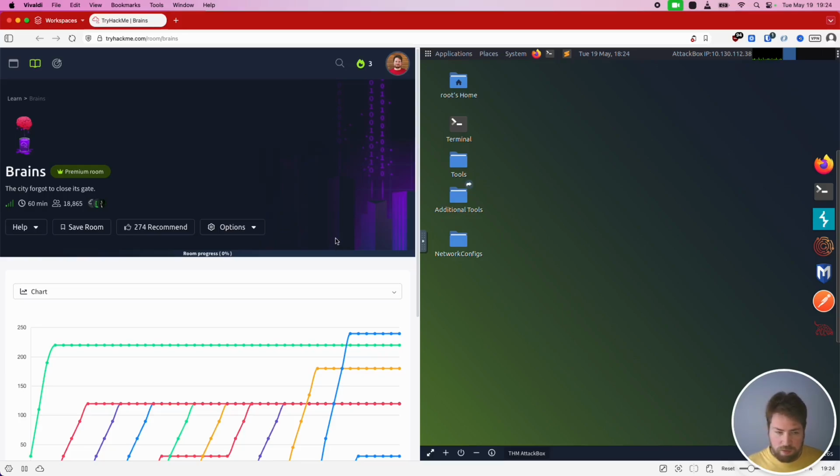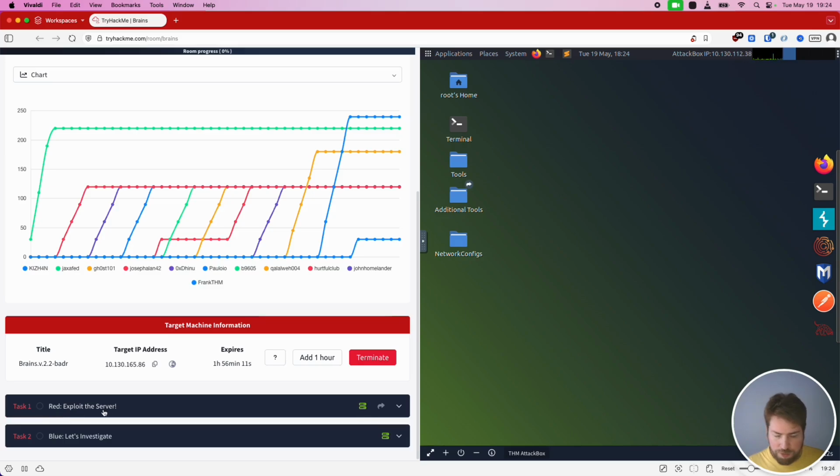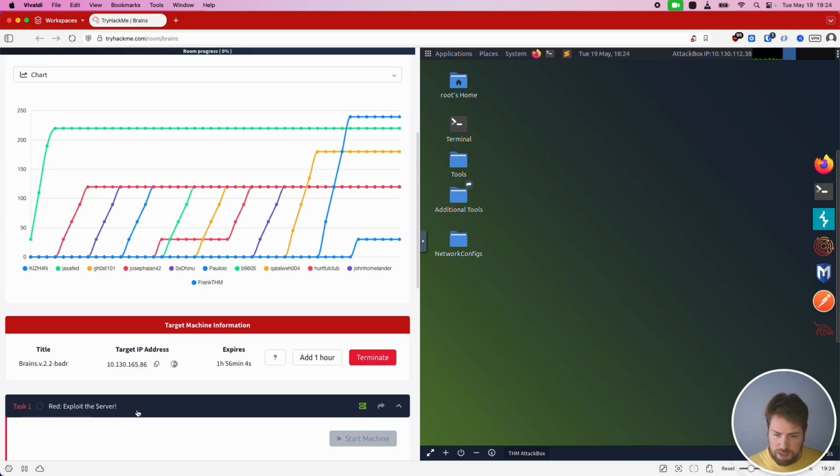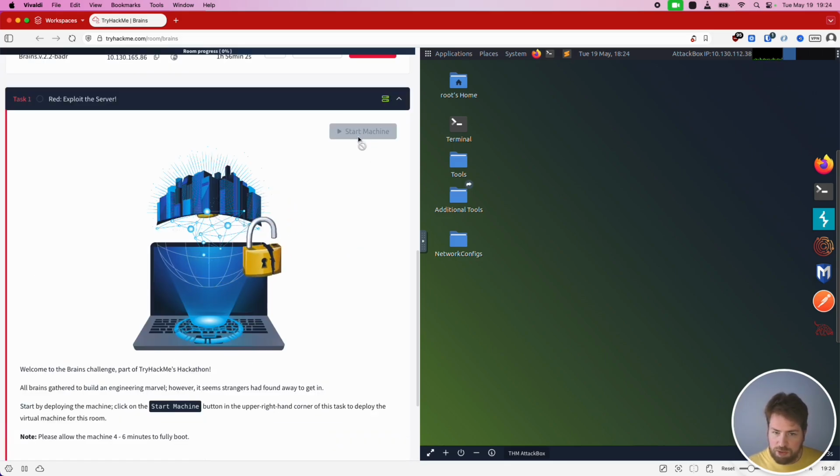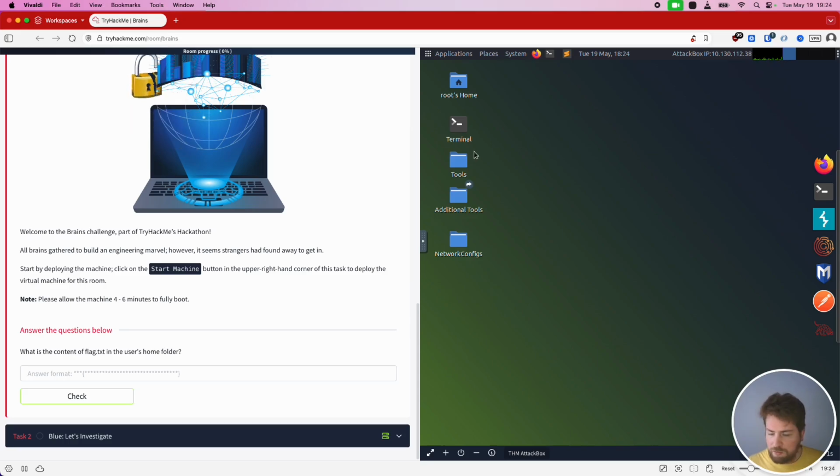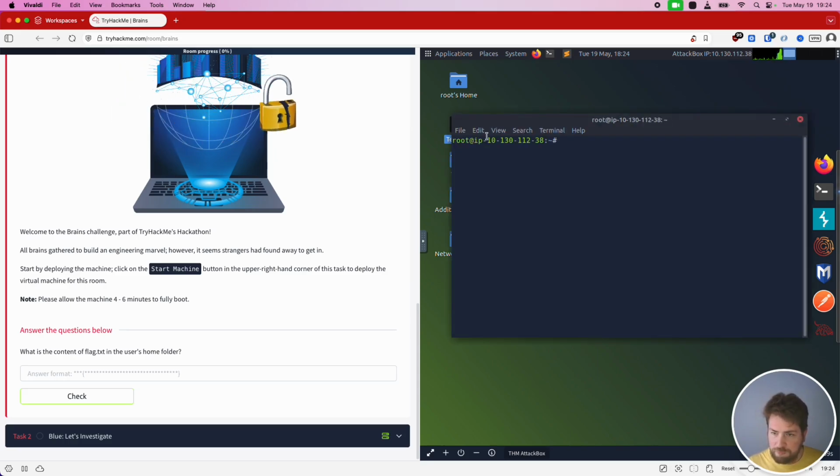TryHackMe challenge will hack into a box. The challenge is called Brains. You see, we hack into a box, the red part, and then we'll investigate what's been going on, the blue part. So let's start with hacking the box. You see, I already started the machine here. And what we can do is open up a terminal.